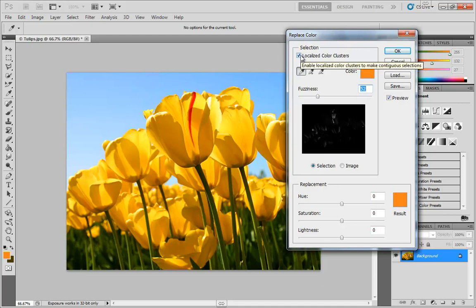I'm going to turn off localized color clusters, and basically this checkbox decides whether or not you want to grab locally or grab all colors that are within the same tonal range. So I'm going to turn that off. So I'm grabbing all of the yellows at once. See, when I turn that on, you can see that it just starts with where I clicked, and those areas are going to be brighter, i.e. more selected. So I'll turn that off.